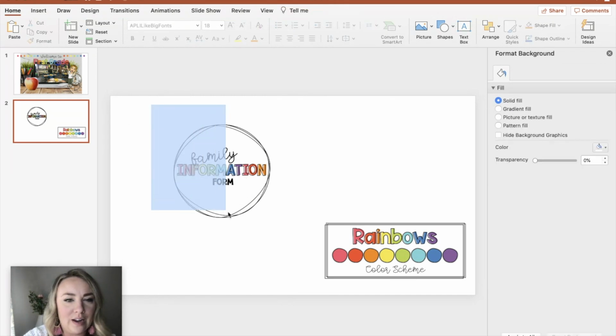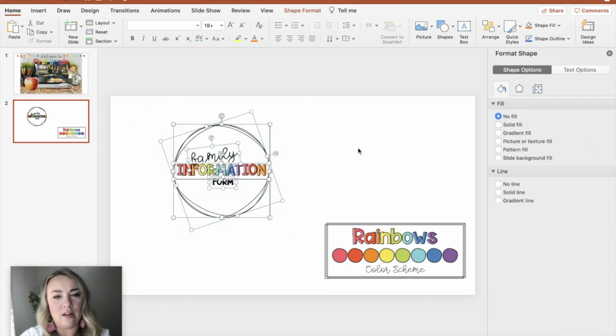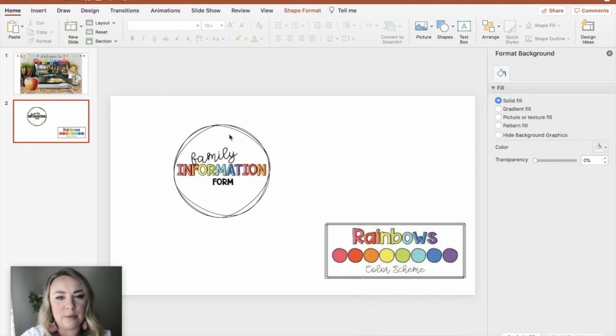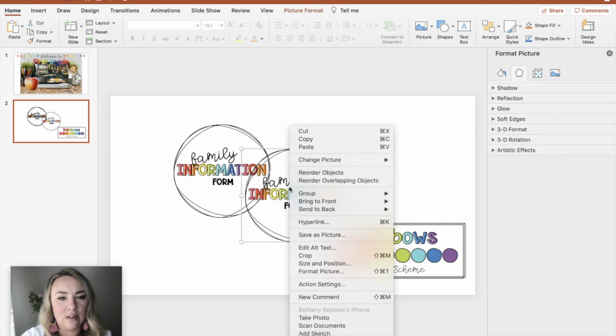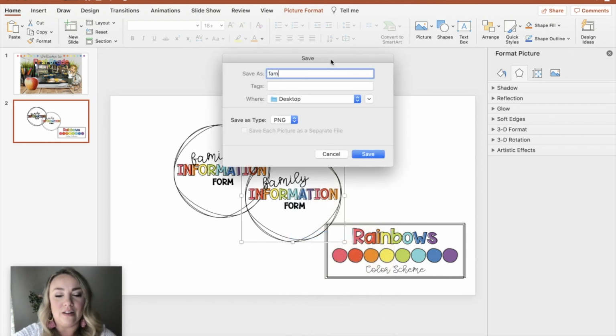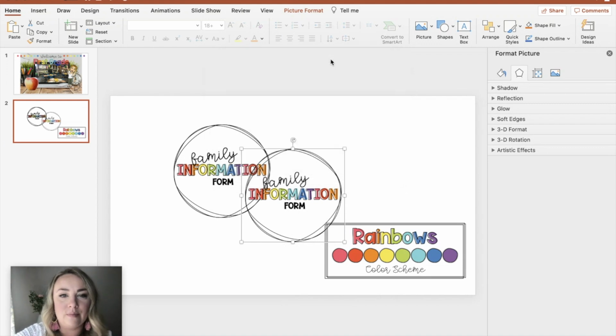And then I think I'm going to use the same over here form. I'm going to highlight the whole thing, copy and paste special as image. And I know there's a shortcut around this, but this is what I know how to do. So forgive me if you know a shortcut, or please teach me. But then I'll say family information button.